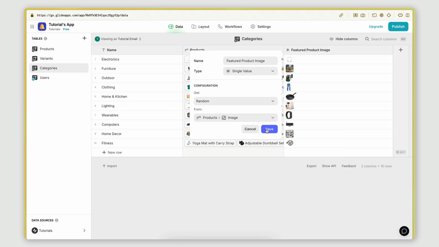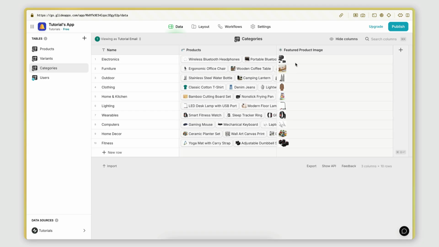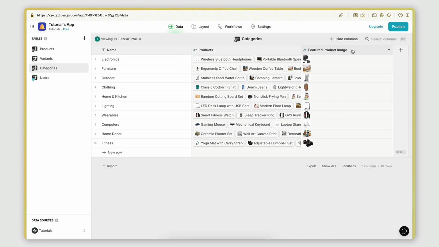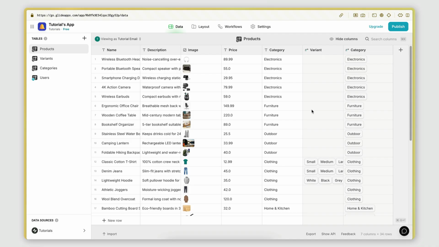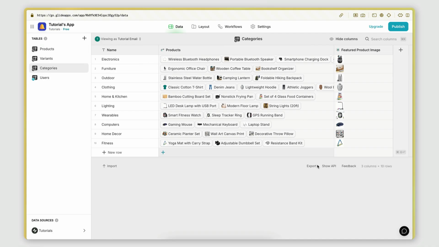So a random image from these related products right here. And now I will be able to use that on my categories card as the featured image. And if I reload the page here, you'll see that they'll change. Categories, you see, they have been recalculated.